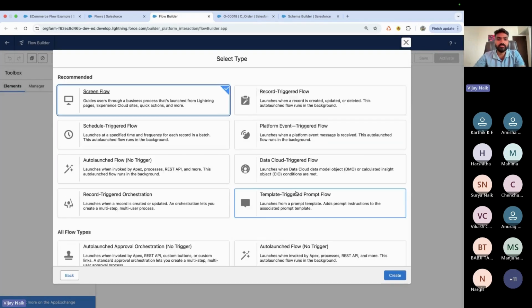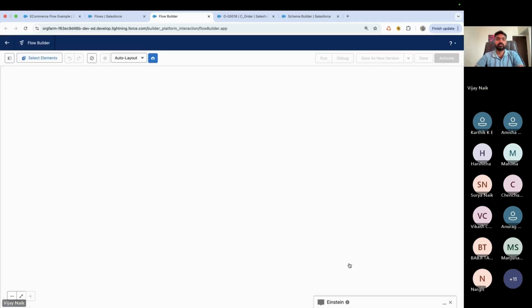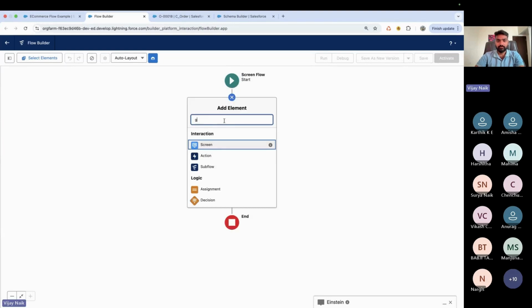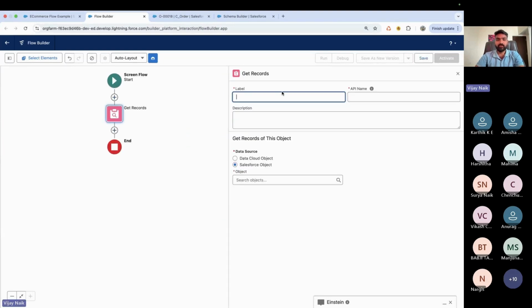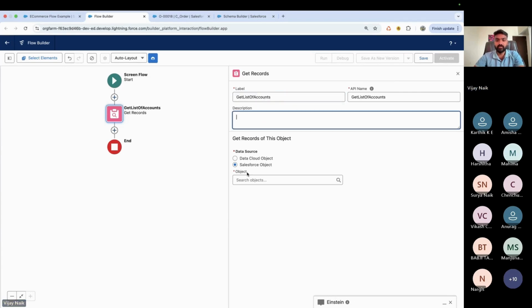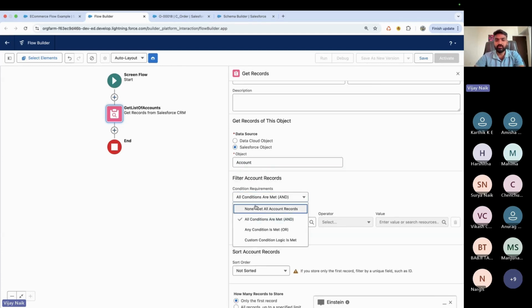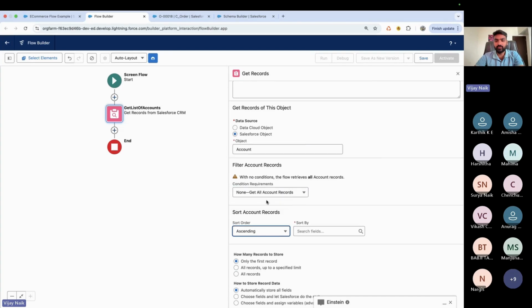Going to start from scratch. This is a screen flow. Let's start. The first thing that we are seeing in our flow is the list of accounts, right? So let's get a list of accounts first from the database. I'll use this Get Records, get list of accounts. I'll get from Salesforce objects, Accounts object, and there are no conditions. I want all accounts, sorted by account name, and that's it, store all fields.